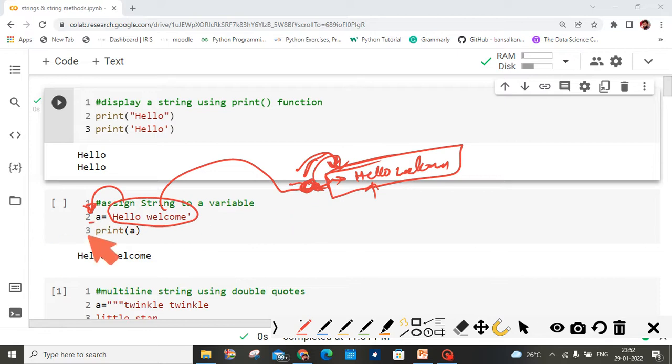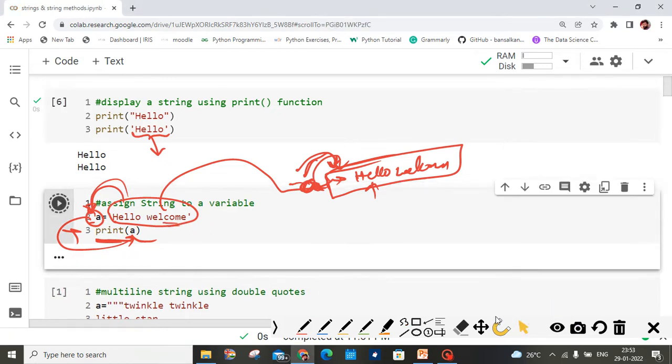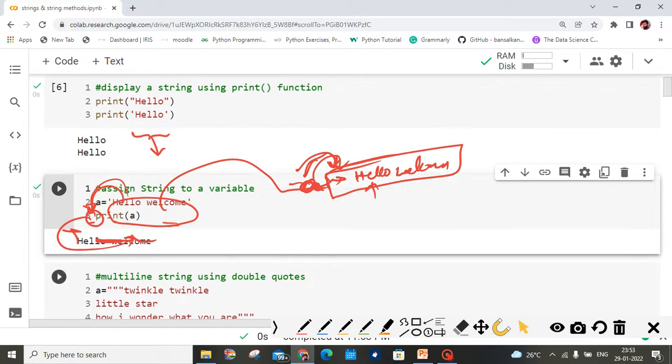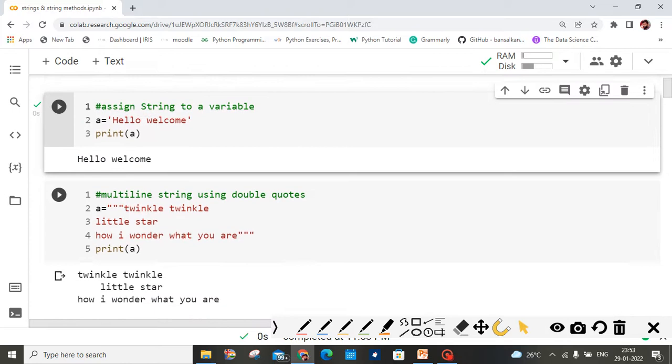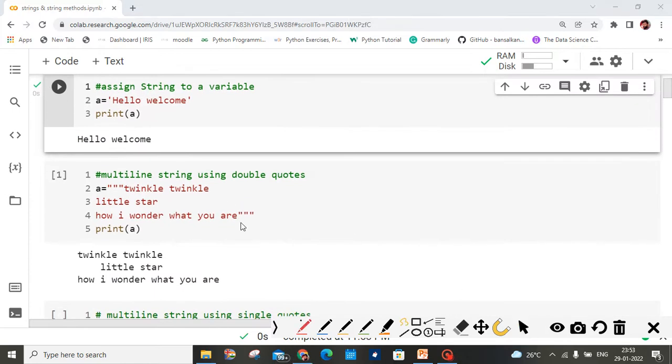After that, print a. This is a variable; earlier the string was given directly here. Inside the print function there is a variable, and in that variable there is hello welcome, so that is printed. It was printed like here. Now let us see another example.